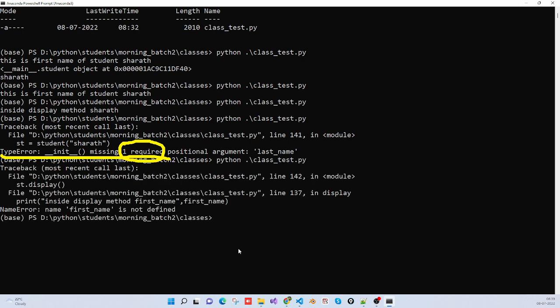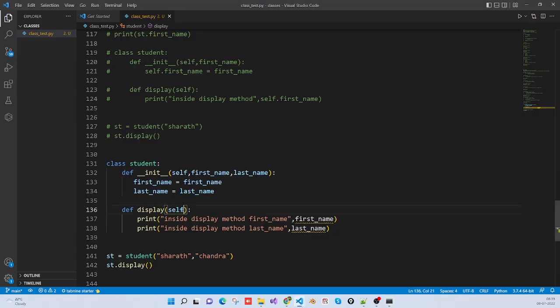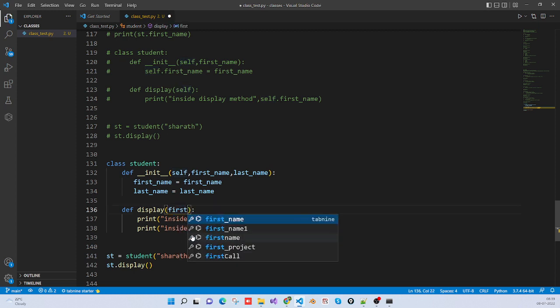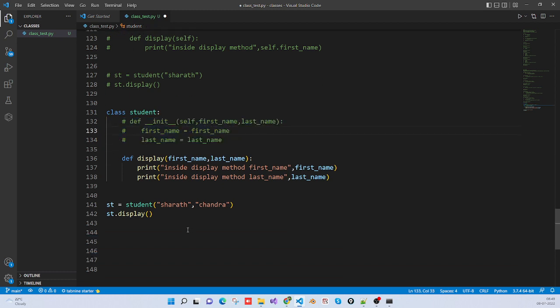So still we are having an error. What is that? First name is not defined inside the display method. We are not getting what that first name is. If you are passing functions like this, first name comma last name, why am I getting this right directly? So anyway, for the time being I will comment this one. Now control S.